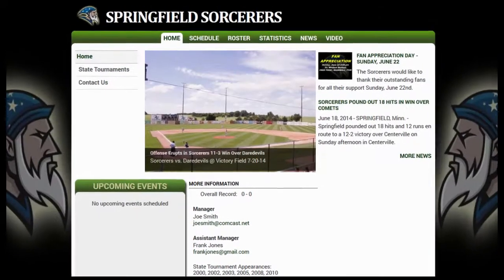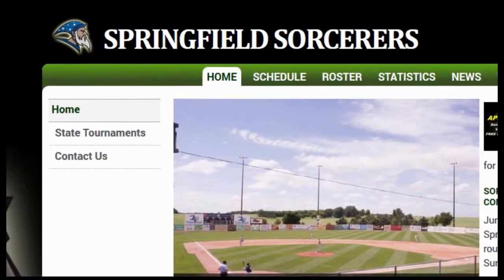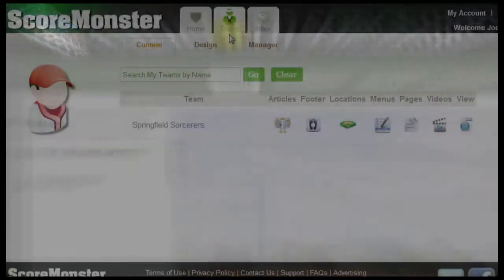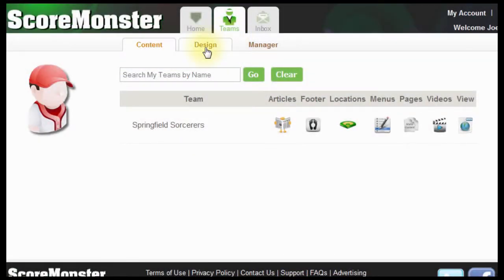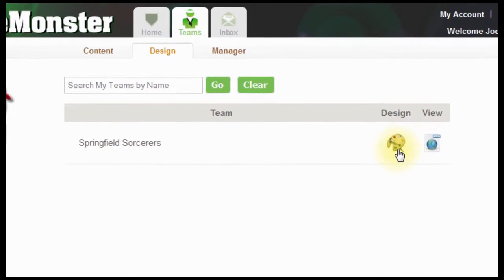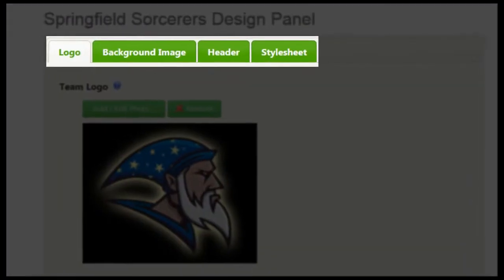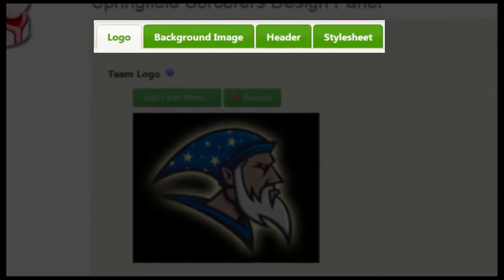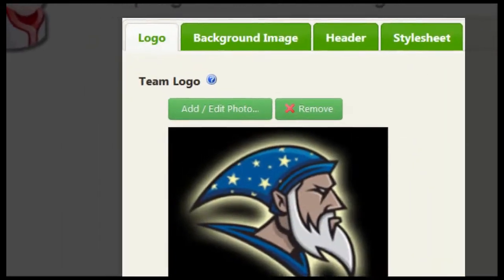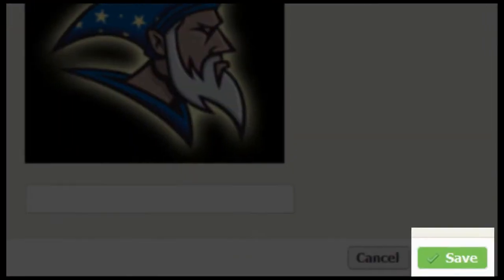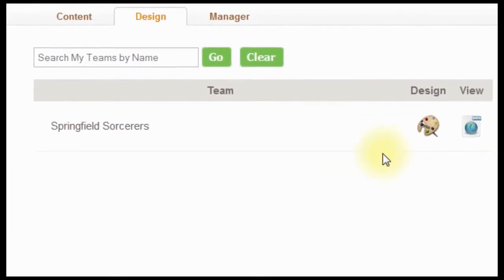Finally, let's add your team logo to your site. Your logo will appear to the left of your team name at the top of the screen. From the Teams tab, click your team's design icon on the Design sub-tab. This takes you to your team's design panel, where you can add your logo, background image, and more. From the Logo tab, click the Add Edit Photo button to upload your logo image. Click the Save button, and then click on your team's view icon to see your updated homepage.